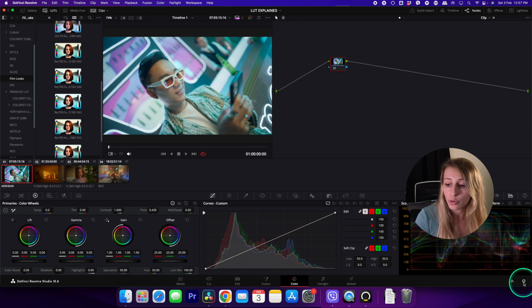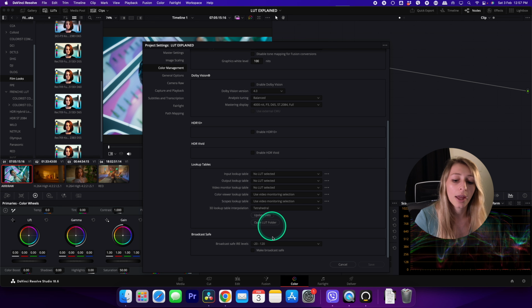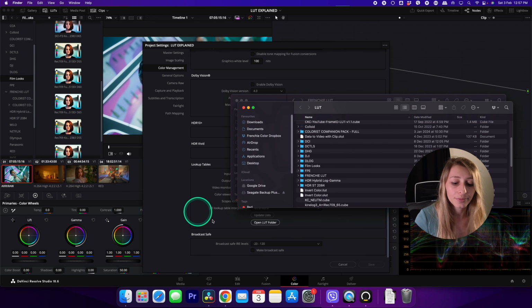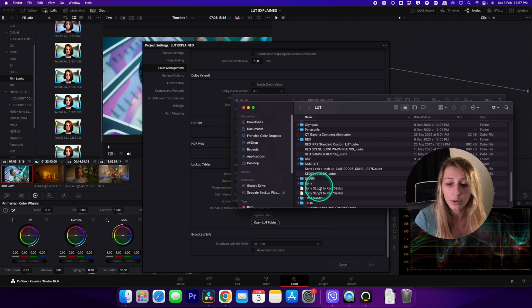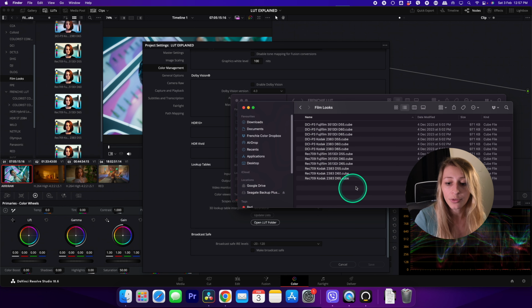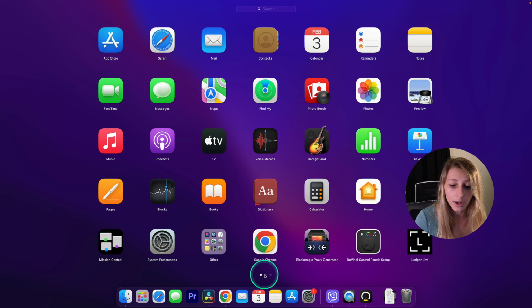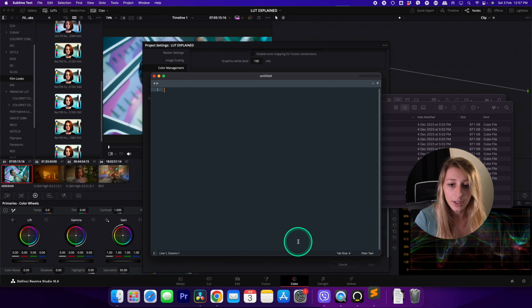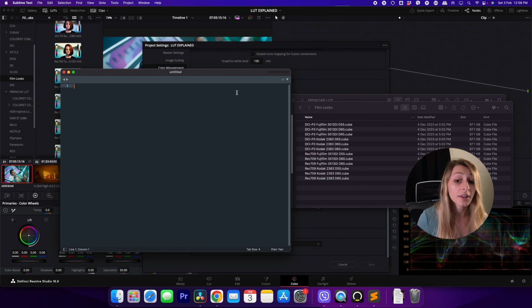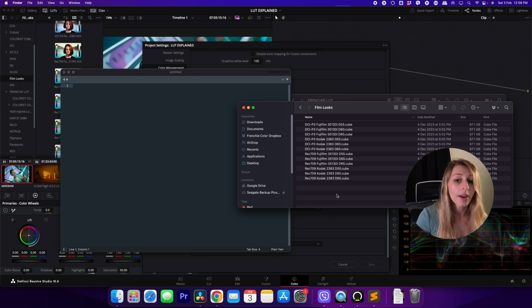You can come back to your project settings over here and open your LUT folder. And for this, we're going to go to our film looks. I'm going to go to our film looks, and I'm going to open my Sublime Text. With a text app, we can find out the specificities of the LUT within their tables.